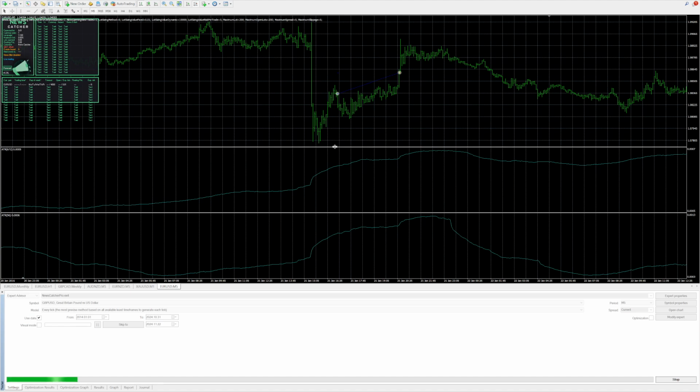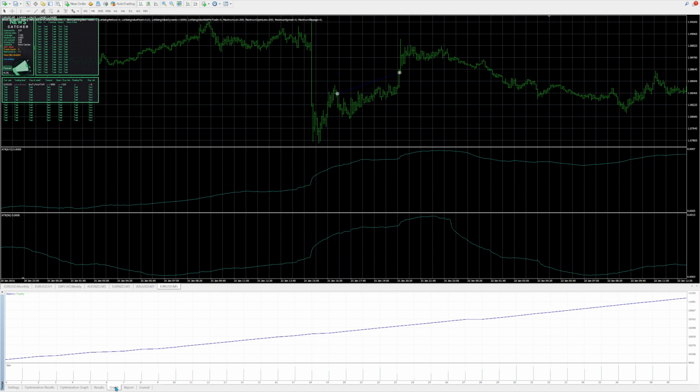I do really like this expert advisor. I think it is probably the best I've come across when it comes to news trading, and I've tested a lot. I like the fact that it's backed up by verified results as well.